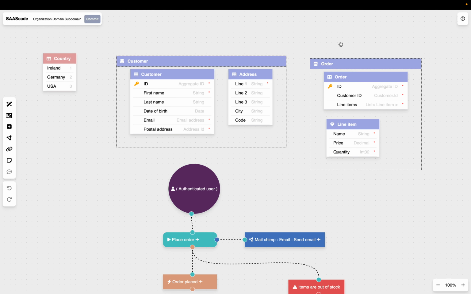Welcome to this quick start guide on the SAAScade software blueprint editor. Our blueprint editor is modeled around a concept called domain-driven design, or DDD for short. And DDD has been by far the best way to model software systems for the last decade, and our blueprint editor makes that process really quick and easy.